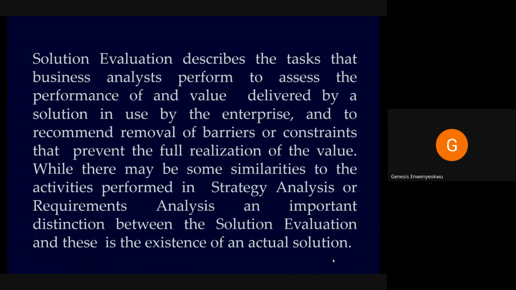I've given a brief high-level introductory explanation, but in a more detailed and structural form, solution evaluation describes the tasks that the BA would need to perform in order to assess the performance of and also the value delivered by a solution in use by an organization, and not just assessing that, but also to go ahead to recommend removal of barriers or constraints that might prevent the solution from realizing its full value, right?